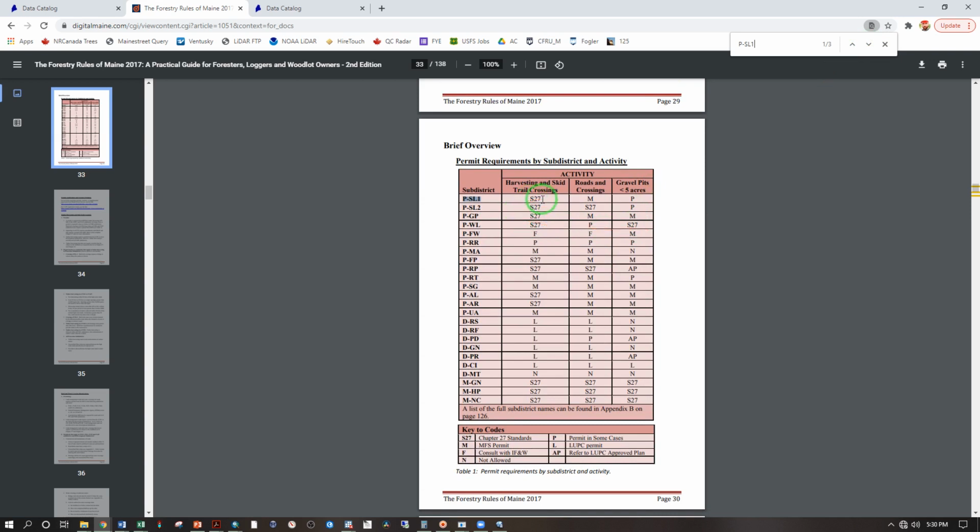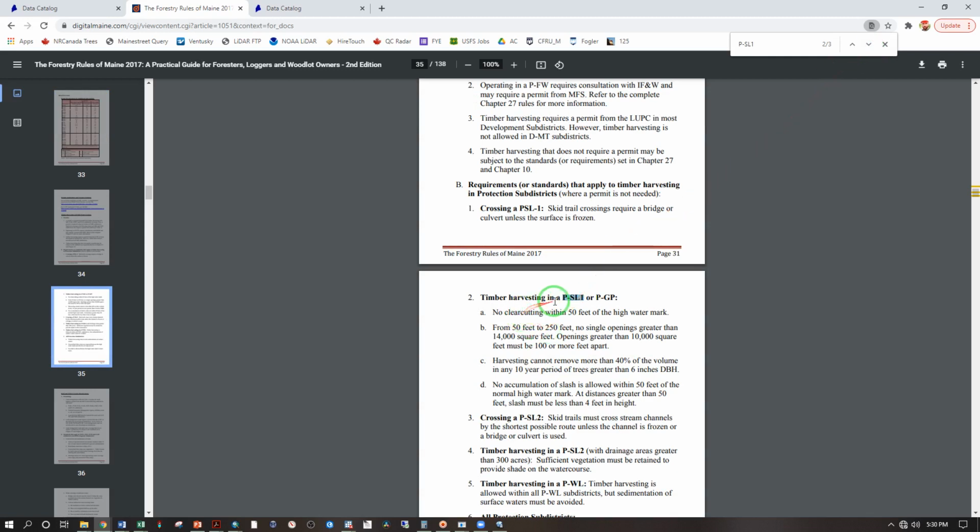You can see Chapter 27 standards apply. There's an M for Maine Forest Service permit for road crossings, and permits may apply for gravel pits. And then we have timber harvesting regulations: no clear cutting within 50 feet, from 50 to 250 feet, no single openings greater than 14,000 square feet.